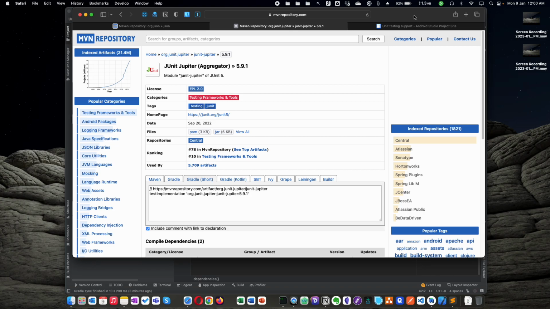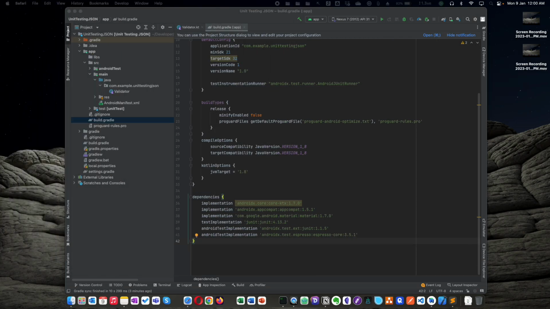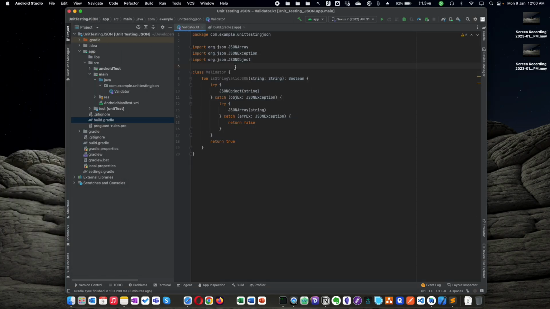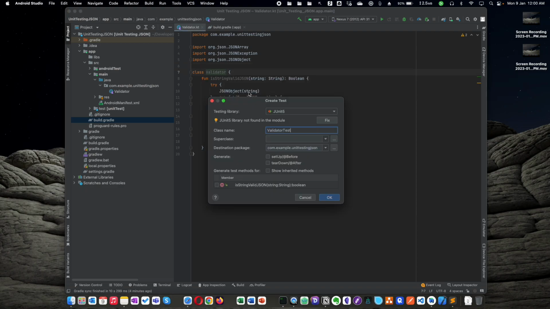there's an easier way of doing that. Let me show you. So back again in the validator class, hover over the class name which will show up this pop-up, and from here select more actions and create test, which will show this pop-up. From here you can select the testing library. Like I mentioned before, I am going to be using JUnit 5.